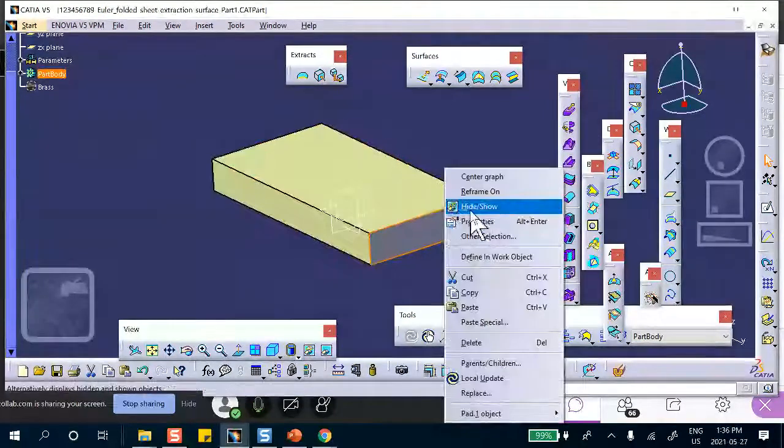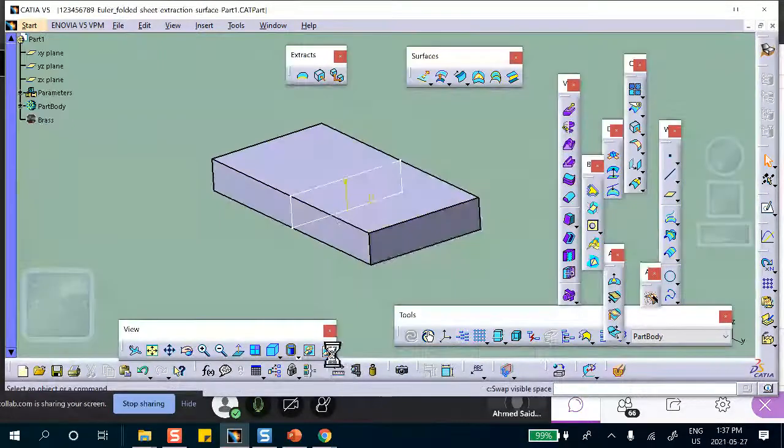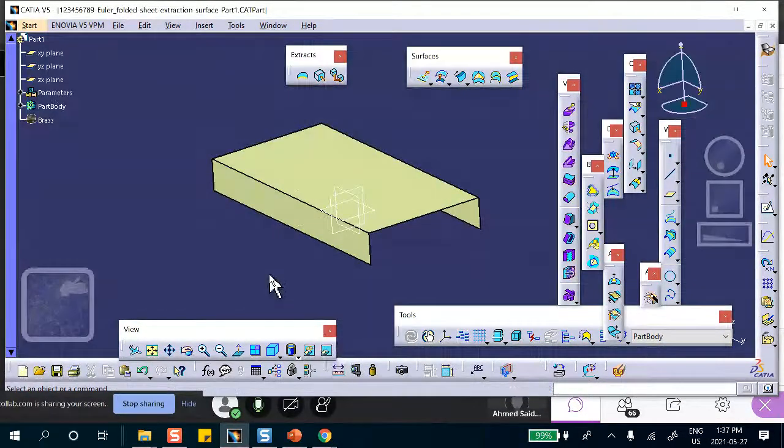Now, I can hide the box for you. I can't delete it because these are extracted from the box. If you delete the box, these are going to go too. You can't delete it. Now, the box is sitting in the background. See that? It's right there behind the curtain.